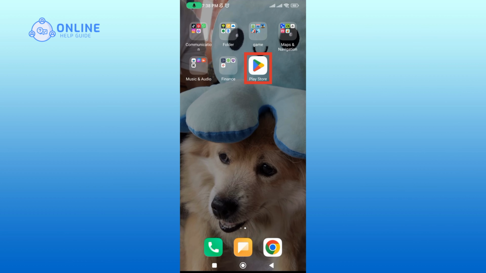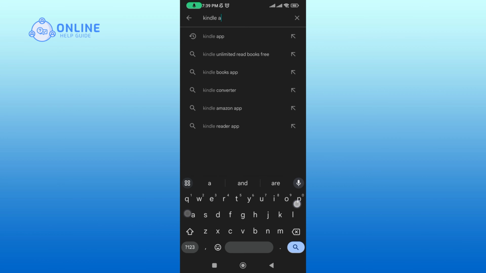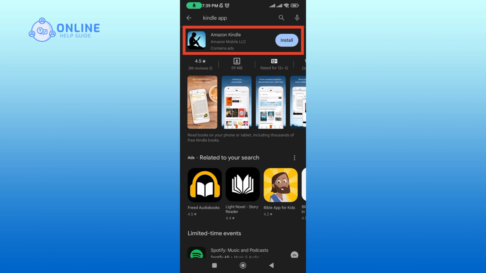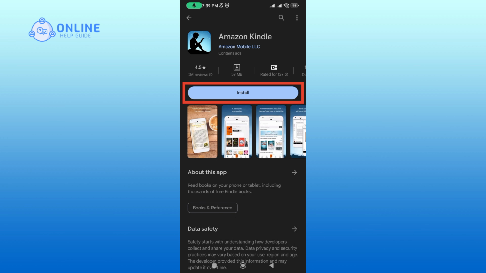Open up your Play Store. In the search box, type in Kindle app and perform your search. Tap on the Amazon Kindle app. Then tap on the install button to begin the downloading process.